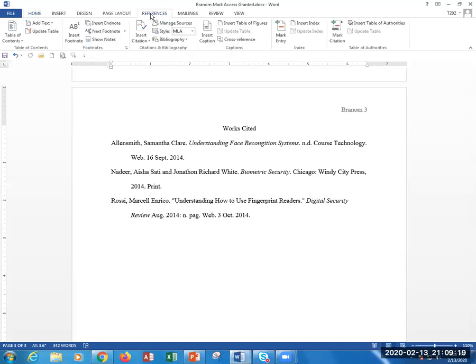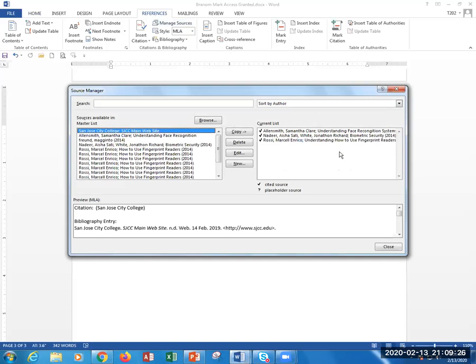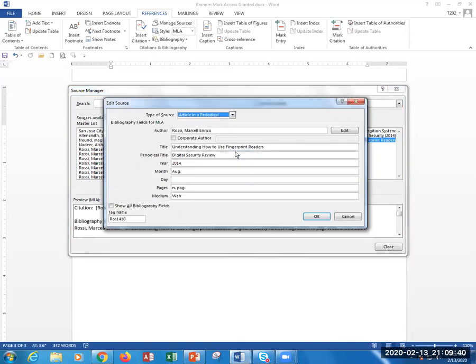When you go to references, you want to go to manage sources. And when you do references, manage sources, it will show you on the right-hand side all of your current sources. So the source that we want to edit is Rossi. So I want to click on Rossi, and then I want to click on to edit. And when I click on Rossi and I click on to edit, I then want to change the title from saying understanding to just saying how to use fingerprint readers. And again, this is all on page 109.